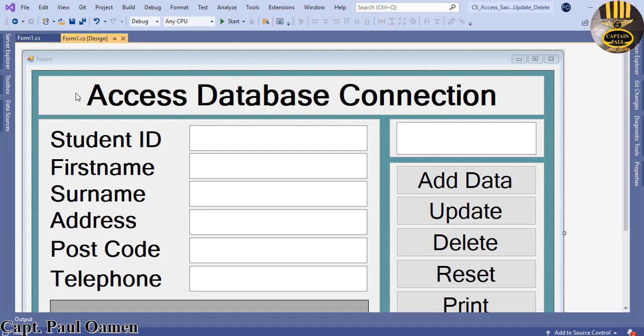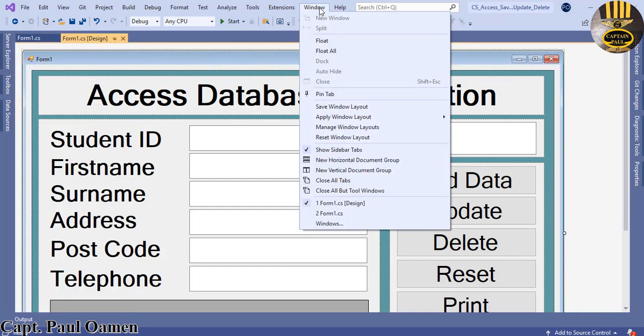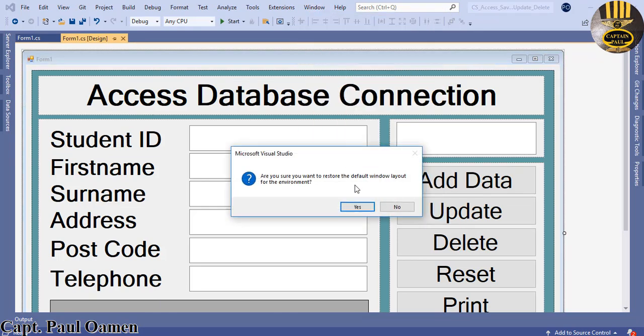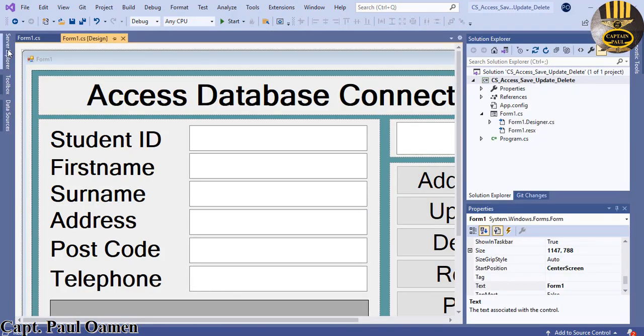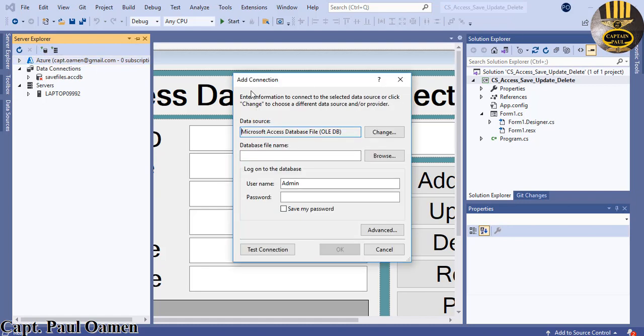What I want to do now is to go straight to the server. Look at the server there. If you don't have this server, all you need to do is go to Windows and select reset window layout and just click on yes, and your server toolbox data source should appear in there. So let's click on the server explorer. Now right at the top of the server explorer is the connect to database. Click on the connect to database, and connect to database open up this dialog box that says add connection.